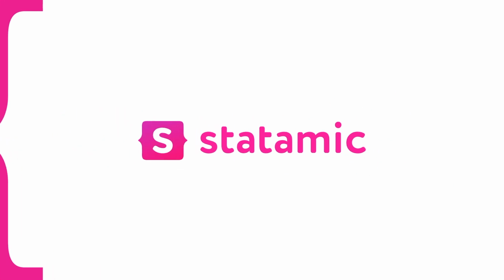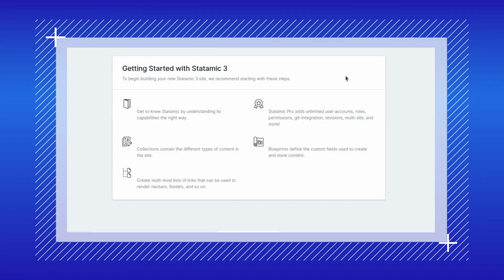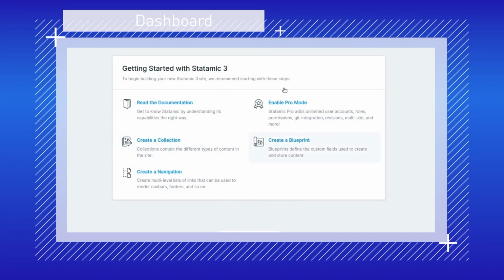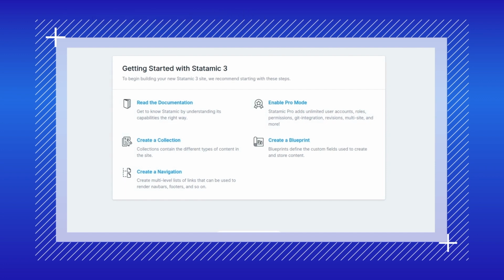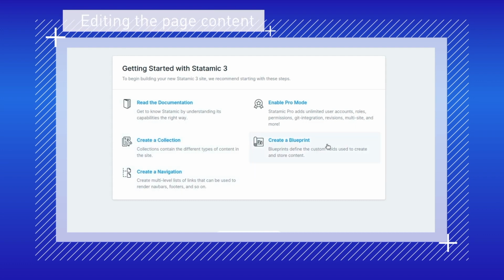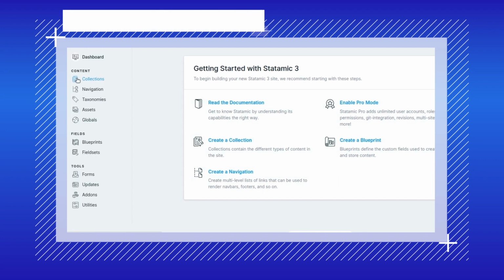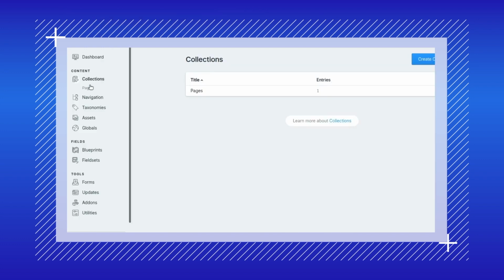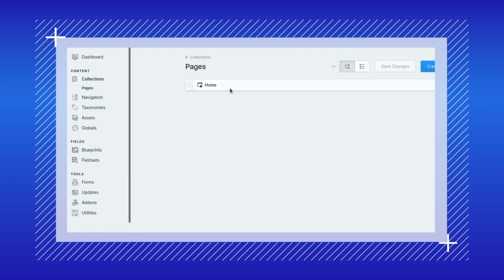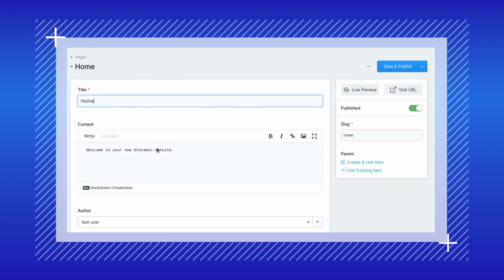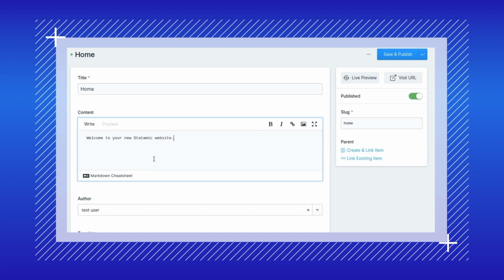And we are in. This is the magnificent dashboard of Statamic. From here, you can read the documentation, create a collection, create a navigation, enable tray mode, and create a blueprint as well. Now let's click on Collections and get some content of our choosing to show on the homepage. And you will see an empty homepage entry waiting for you.